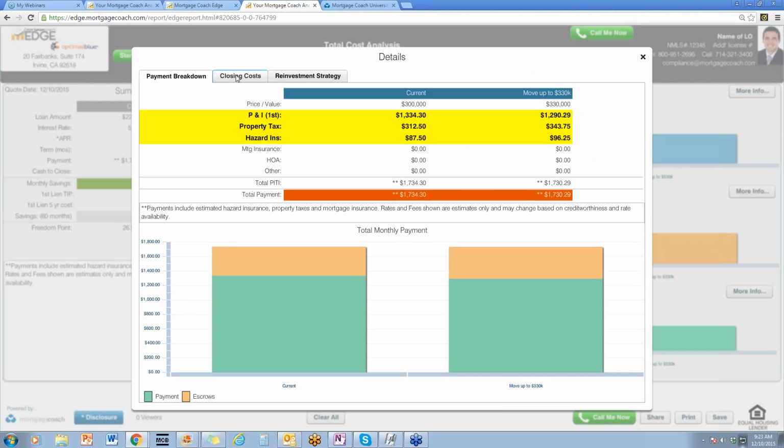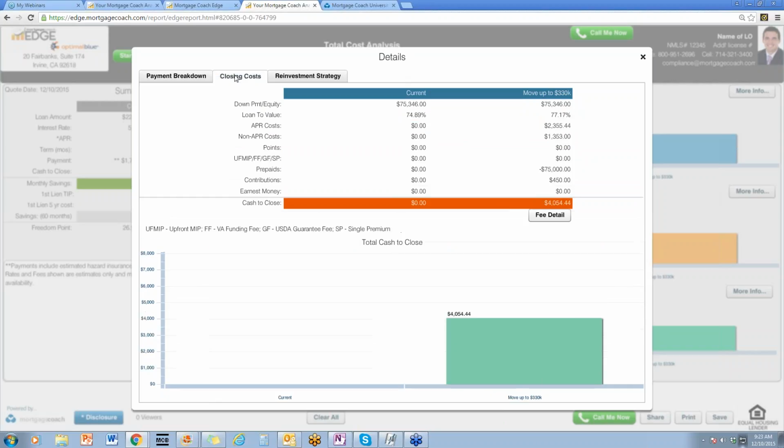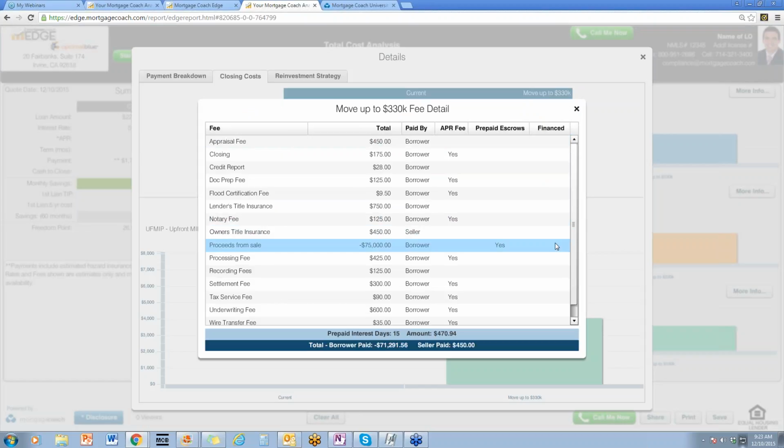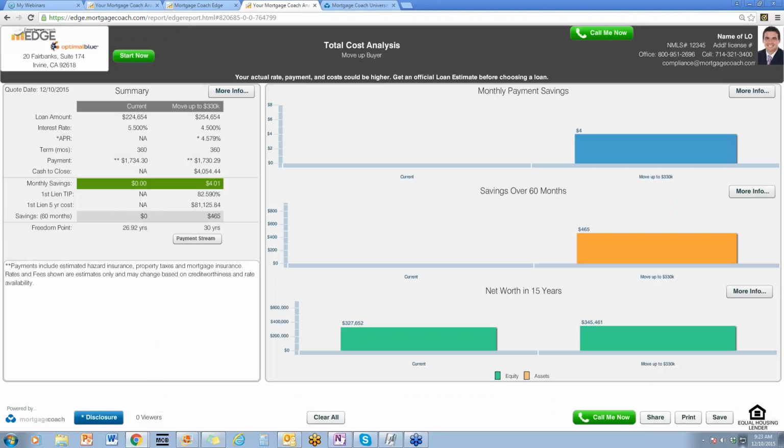So next, let's go into the closing costs and take a look at this. In the closing costs, under the move up product, we have our fee details. In those fee details, this is where you can show that $75,000 of the proceeds from sale. You'll be able to walk them through all these different items on the presentation to show them exactly the same payment and drill through that payment amount.